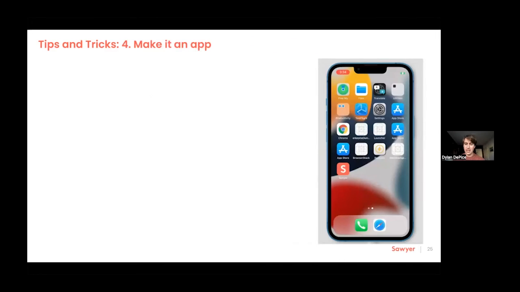Make it an app. I get this question all the time: when are you going to make an app for instructors so that they can access a roster, so that I can use my portal on the go? The answer is, we'll do you one better.